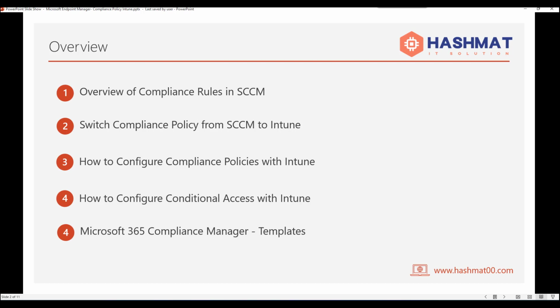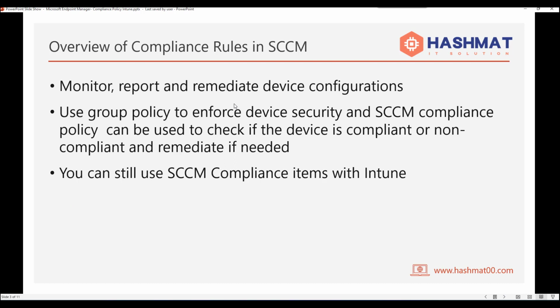And last, we will check the Microsoft 365 Compliance Manager, where you can have extra compliance from available regulatory compliance that your organization falls under, run it against your devices, and you'll get a dashboard and a score number. We'll see how that works. So let's get started. The ECCM compliance policy is to monitor, report, and remediate device configurations.